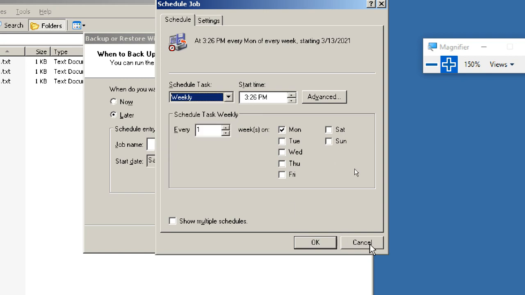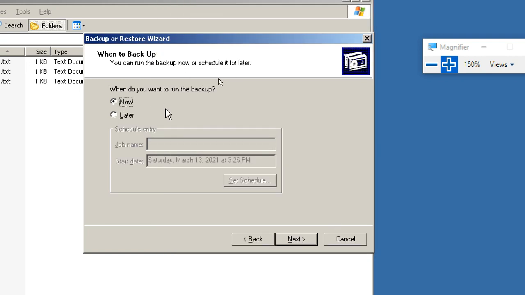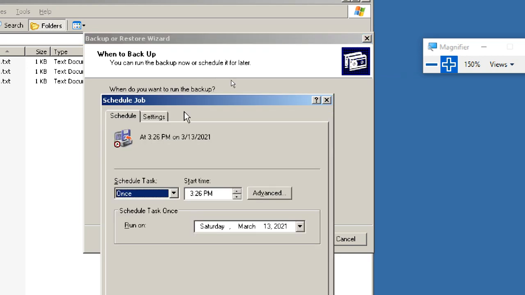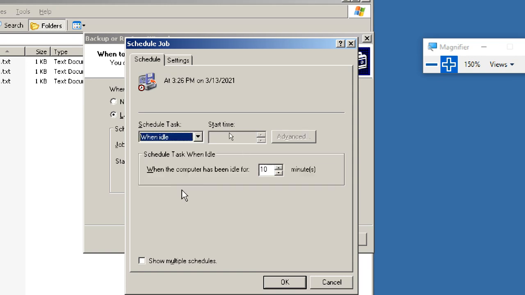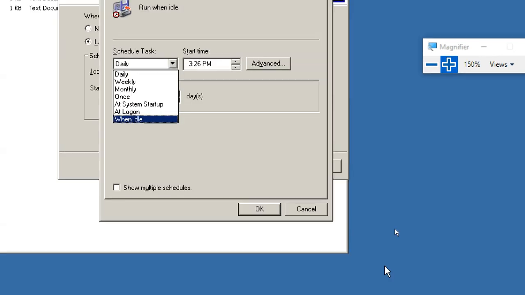It means we can schedule the backup. So you want to run the backup, but you can set it weekly, daily, hourly. You can see once, daily, weekly, monthly, once, at system start, at logon, when idle, take the backup, like that. Okay, so this is a very good list.